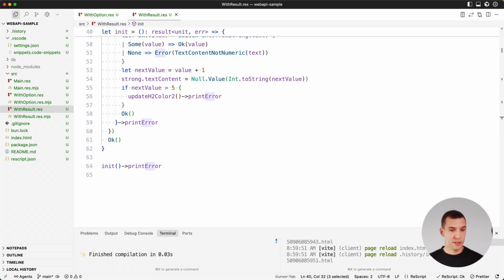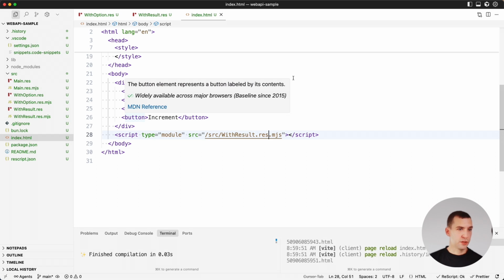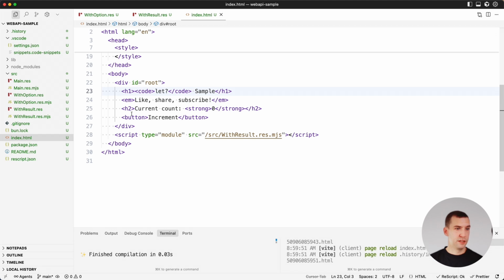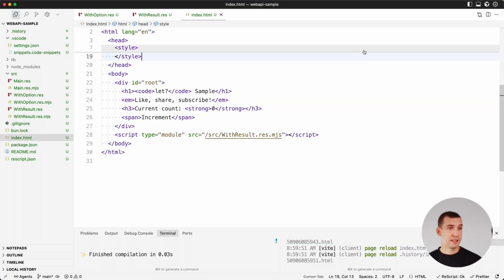If we take a look at our browser, you can see that the example still works. And if we were now to screw a little bit with our HTML elements, for example, instead of an H2, let's go with an H3, and they would say, okay, element was not found. So on each click, because 7 is larger than 5, it's going to try and find that H2 element, but it's not going to work out. Same thing if the button isn't found. So immediately the init is going to say, okay, couldn't find the button. So that all works as expected.